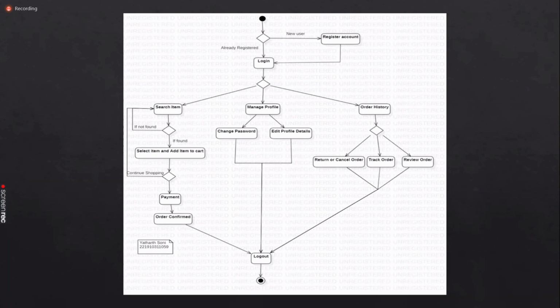The second option is manage profile, in which he can change his password or his profile details. And the third option is regarding his orders, where he can return, cancel, track, or review his orders.